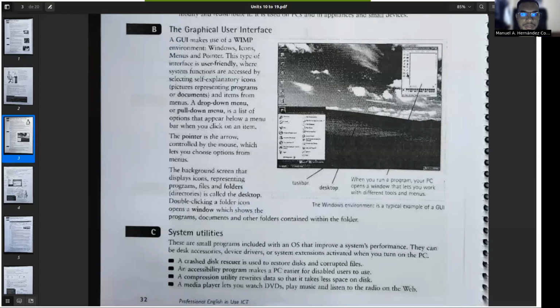The background screen that displays icons representing programs, files, and folders or directories is called the desktop. Double-clicking a folder icon opens a window which shows the programs, documents, and other folders contained within the folder. Taskbar, desktop. When you run a program, your PC opens a window and lets you work with different tools and menus. The Windows environment is a typical example of a GUI.